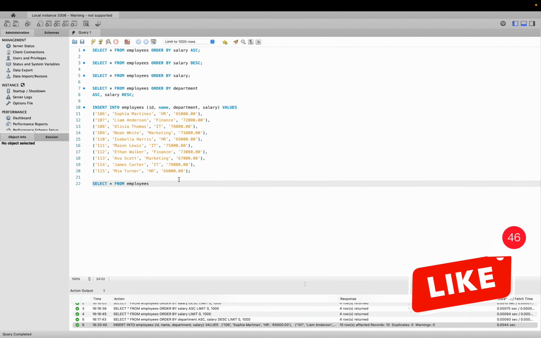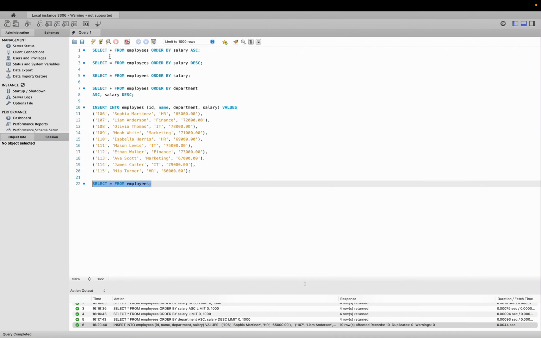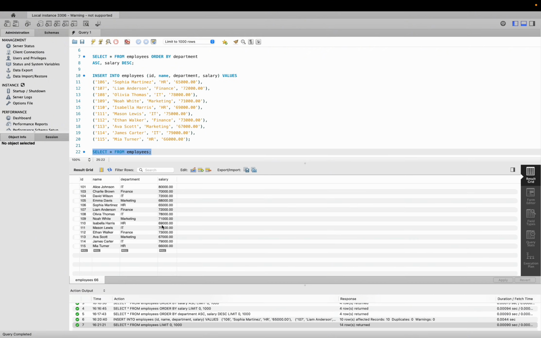Now let's see how it looks. As you can see, our employees table now has 14 entries because we deleted 102. So it goes from 101 to 115 without 102.